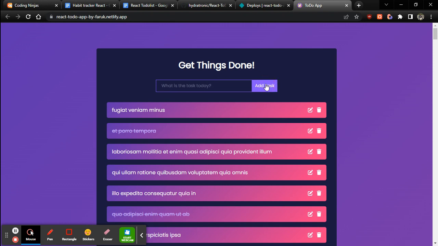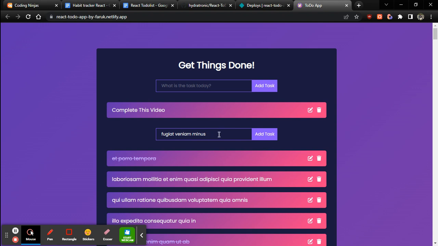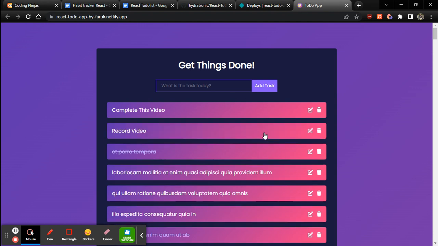When I add the task, okay, my task is updated here. I can also update any of the tasks. Suppose I'm going to update this. As you can see, it has a unique interface. So let's update this task. Okay, as you can see, it is updated now. Also, I can delete this task, as you can see here.